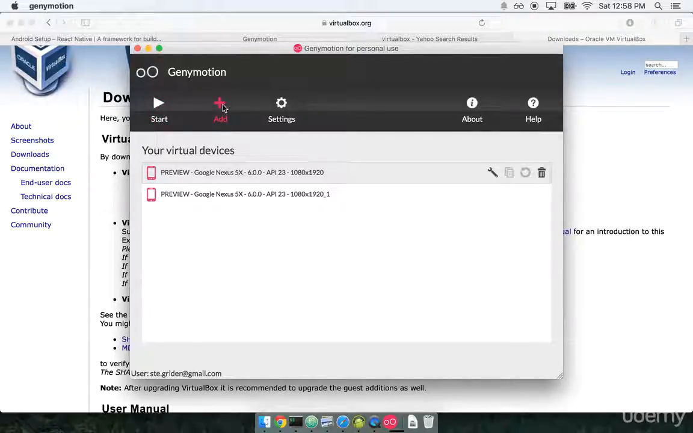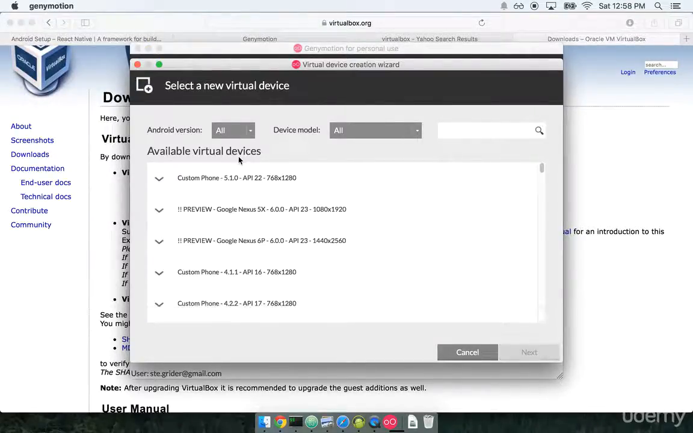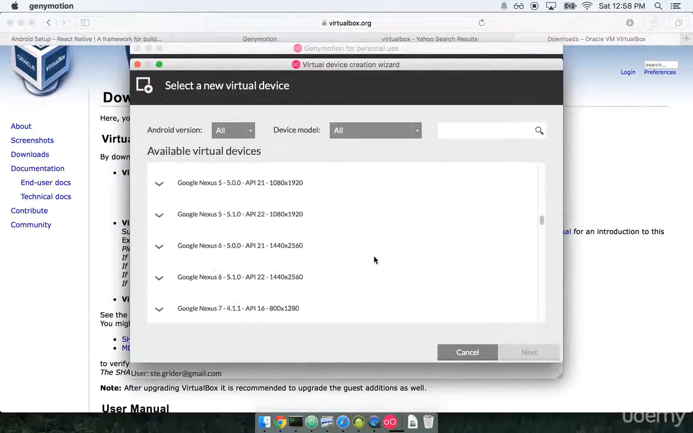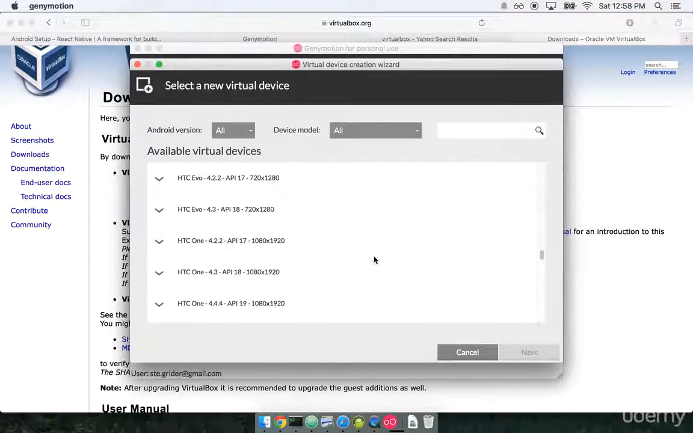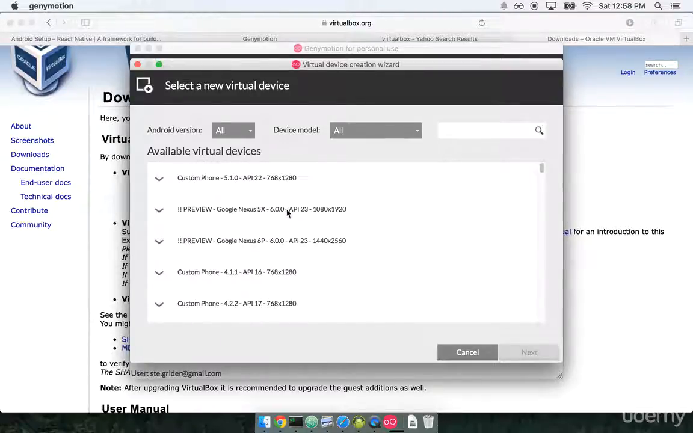Okay, so let's go ahead and add a new emulator here. So I'll click Add. And then we get a pop-up here of all the different types of simulators that we can set up. And you can see that there's just a fantastic quantity of them here. Again, it's up to you which one you want to install, but I highly recommend that you install one of the more recent versions of Android. So something closer to 6 as opposed to Android 4. So I'm going to go ahead and install another Google Nexus 5X here. So I'm going to just click it, and then I click Next.